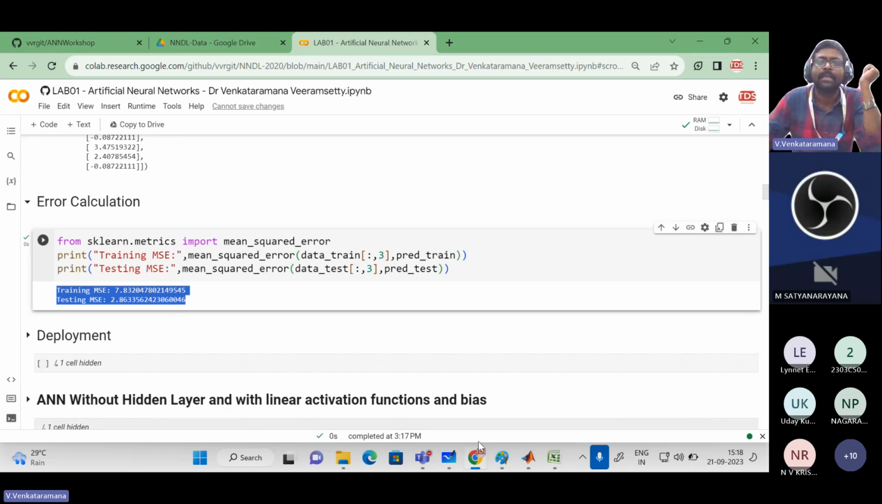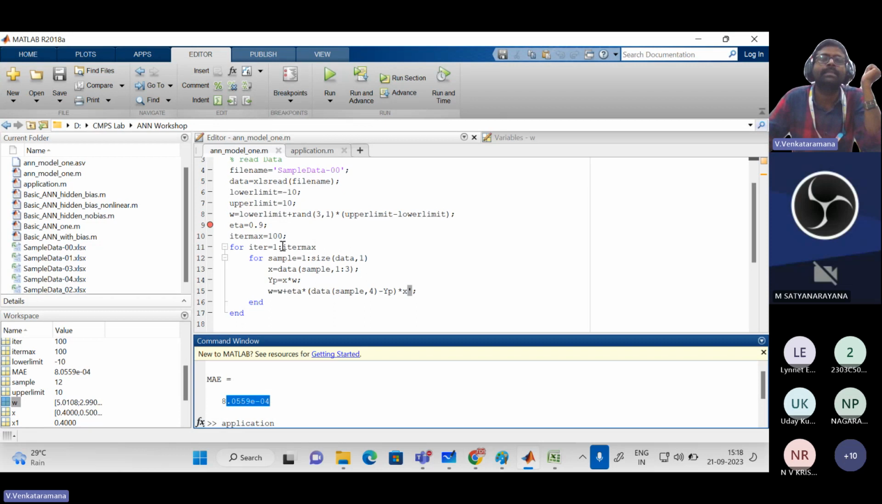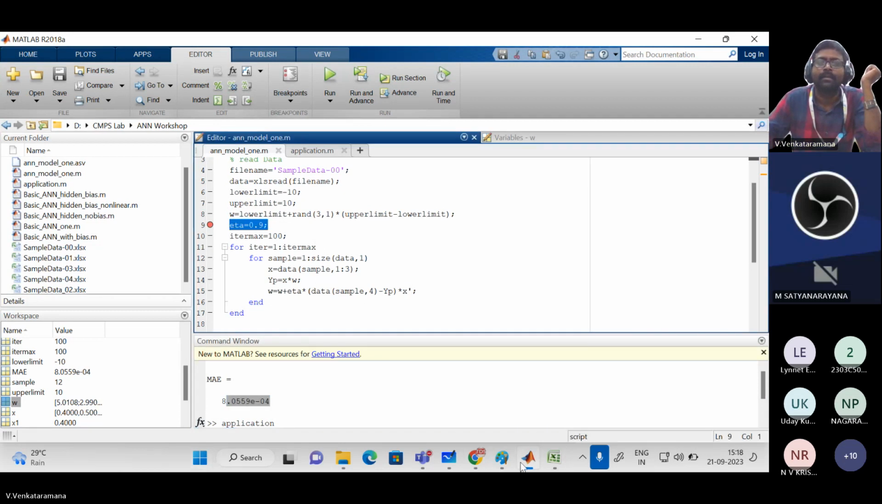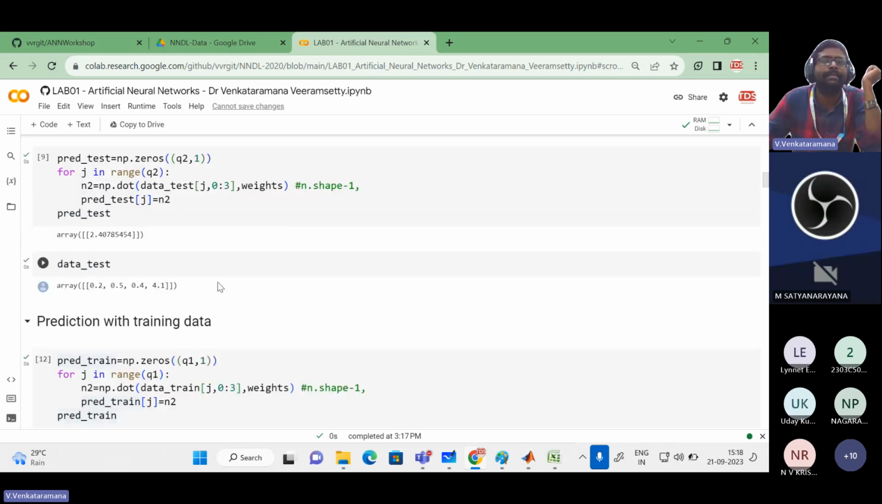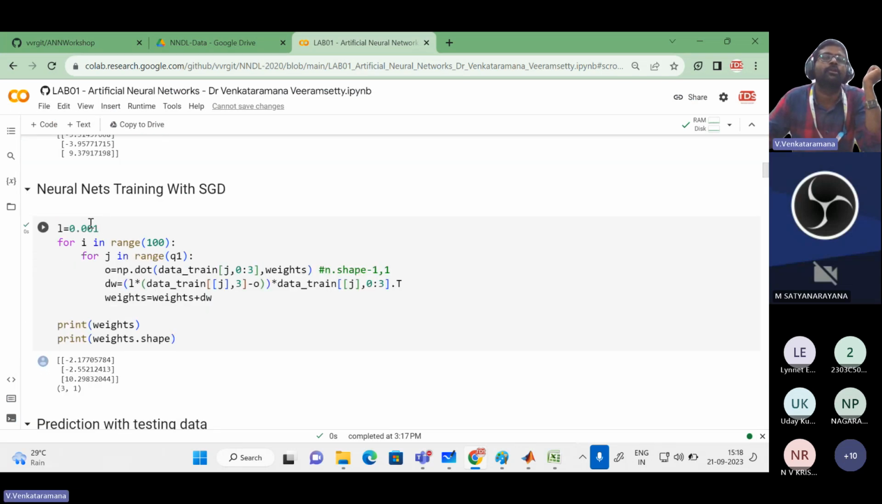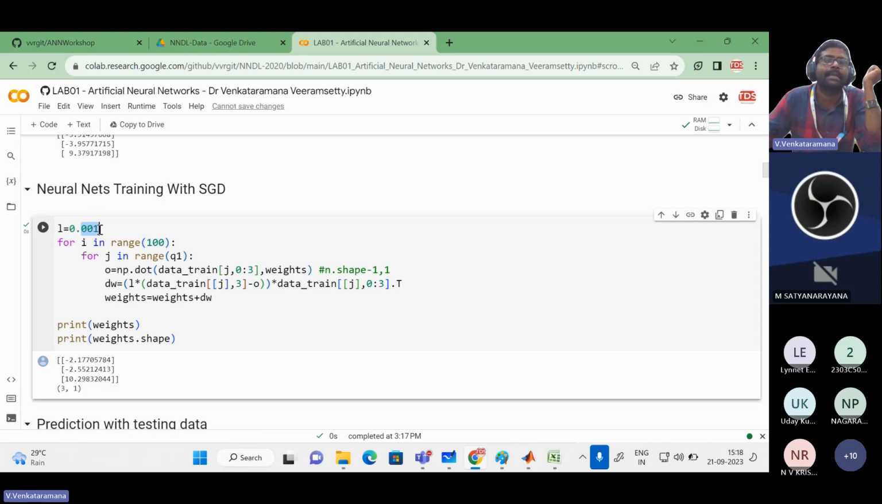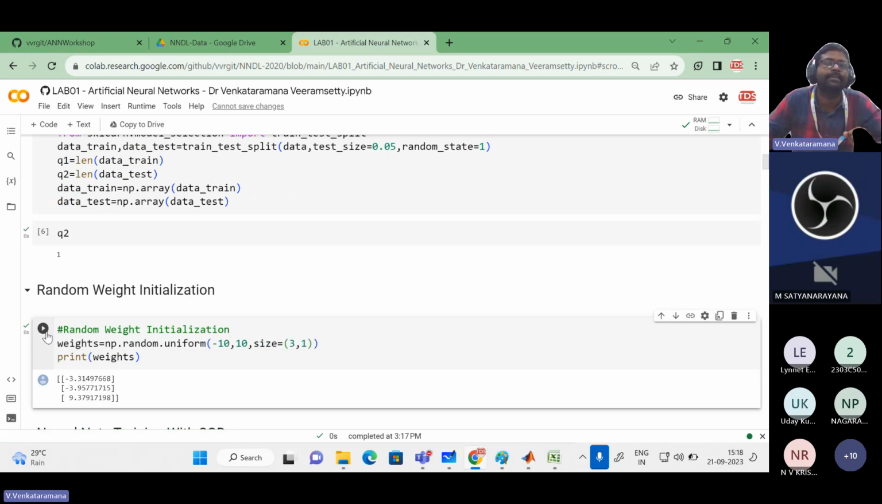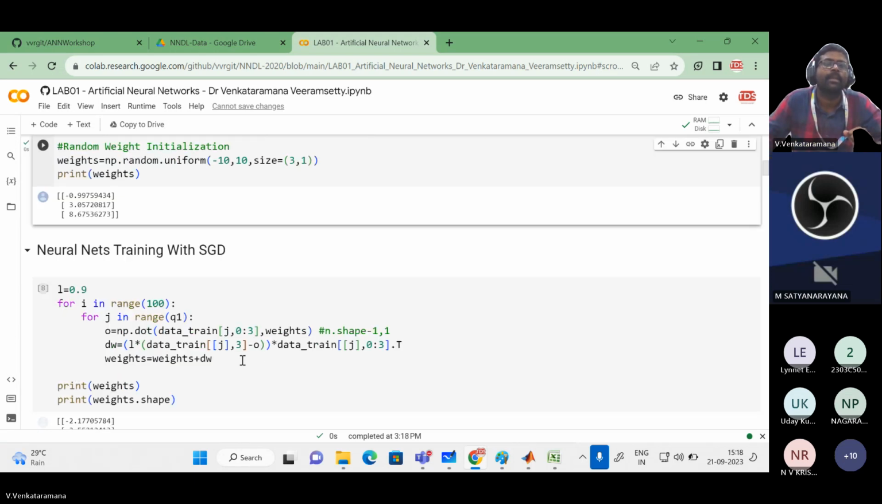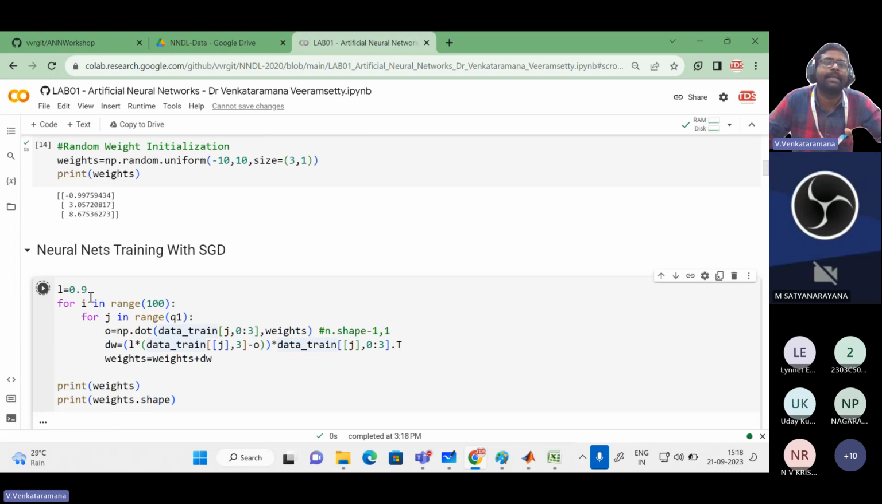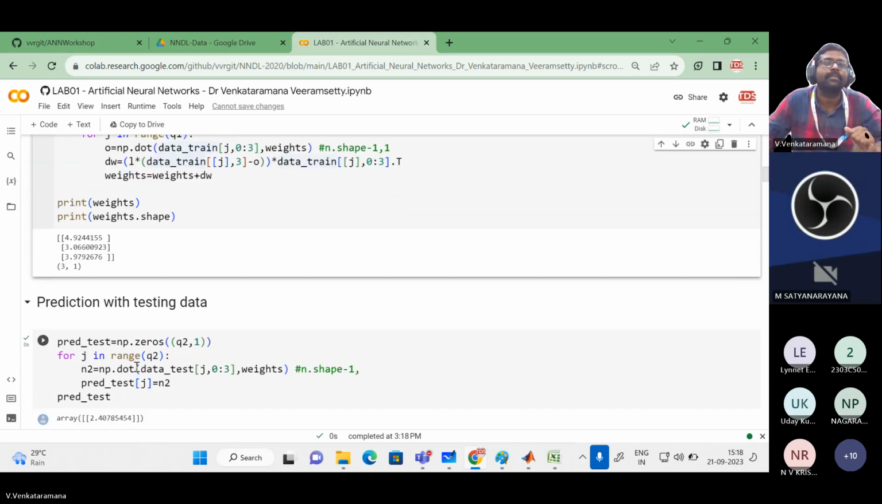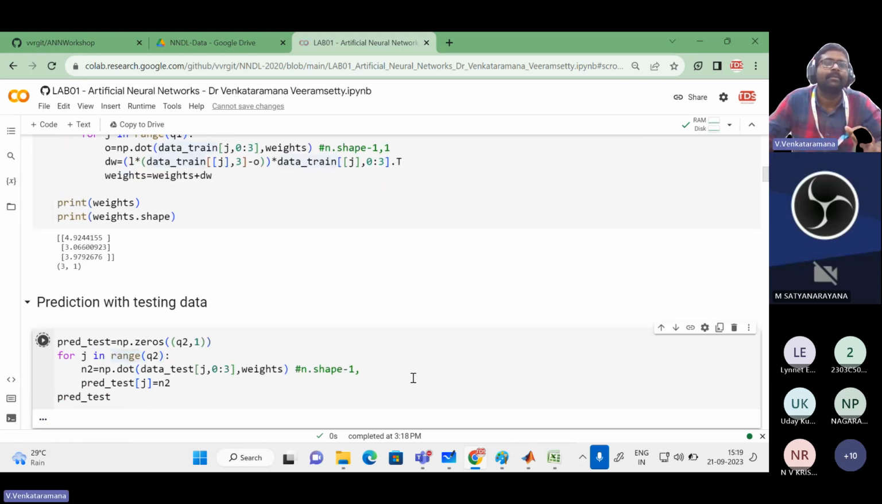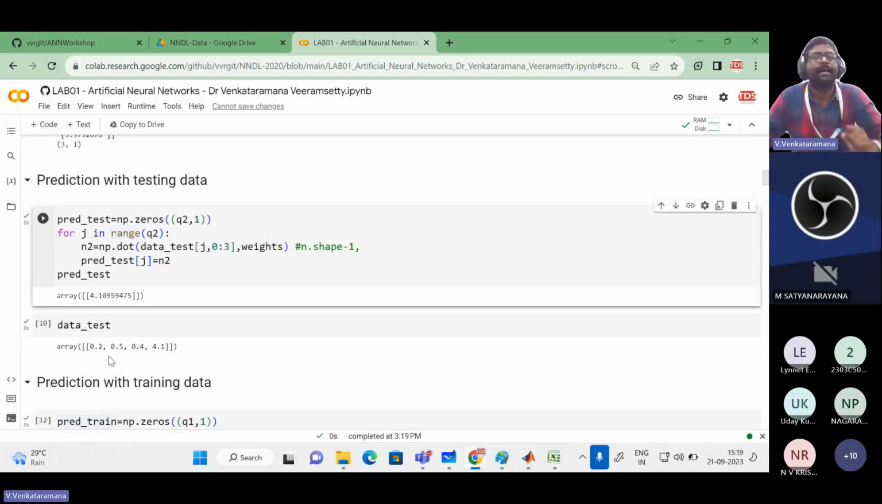You can see in MATLAB, I chose the learning rate as 0.9, whereas in Python, I chose the learning rate as 0.01. So I have to keep this learning rate as 0.9 and rerun everything: randomly initialize the weights, and train the model with the learning rate 0.9. Now do the testing.